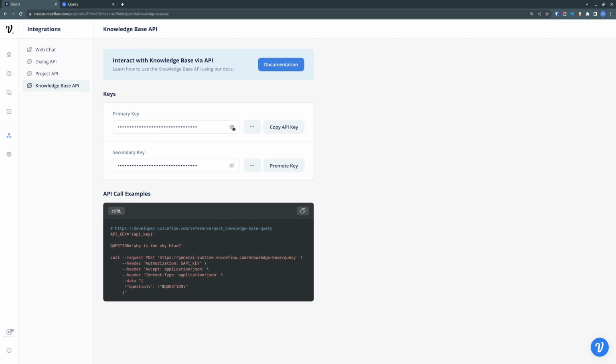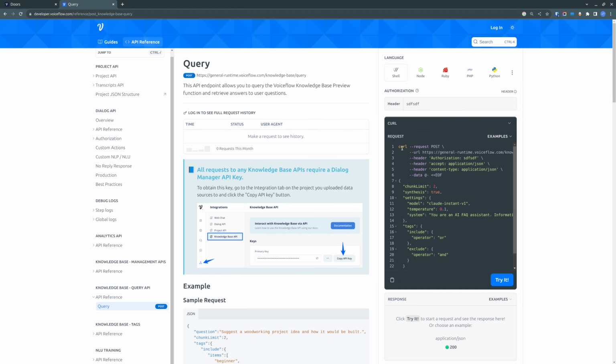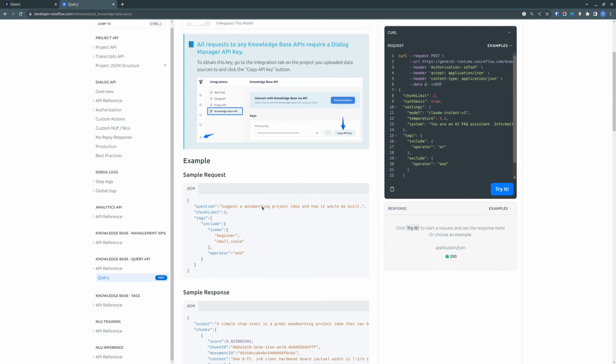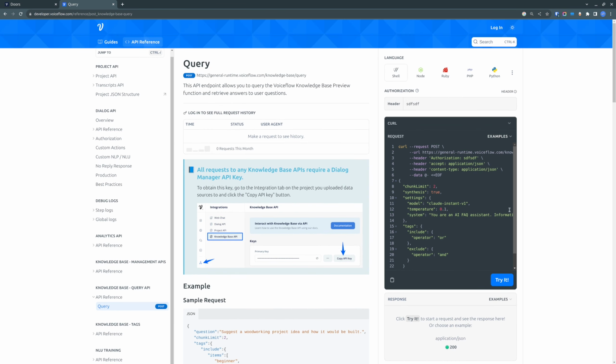You can either use the primary API key, or you can generate a secondary API key, and once you have the API key, you can copy it and then use it for your requests. How to use the API keys, how to pass them, is already documented in the API reference documentation. It's really simple. You just need to pass the header with the authorization key and also your token value.